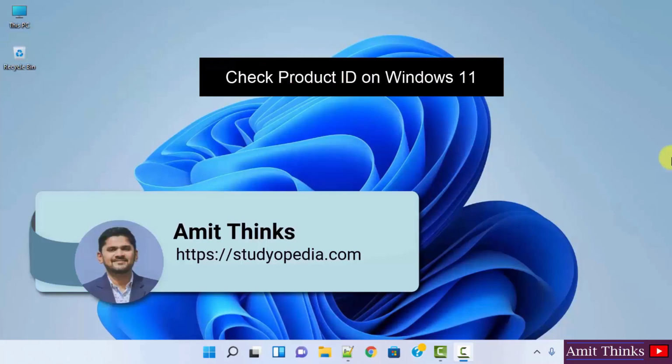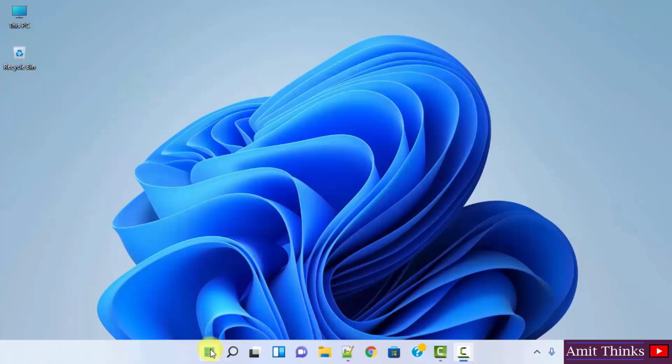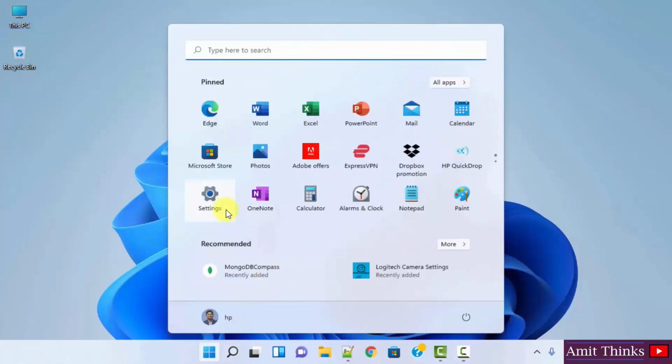In this video we will see how we can easily get the product ID of our Windows 11 system. It's very easy. Herein you need to click on the start button, or you can also press the start button on your keyboard. Click here. Herein click on settings. If you are unable to find this settings button, type settings here.